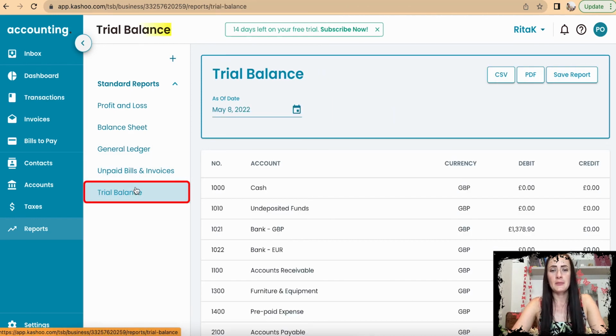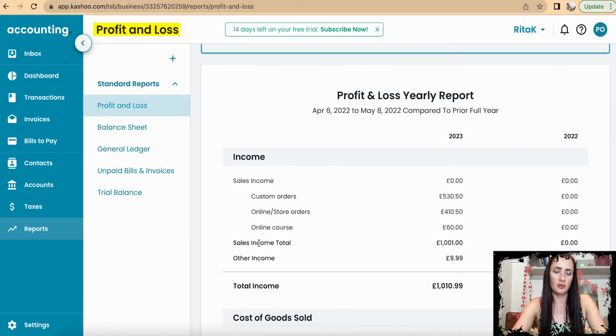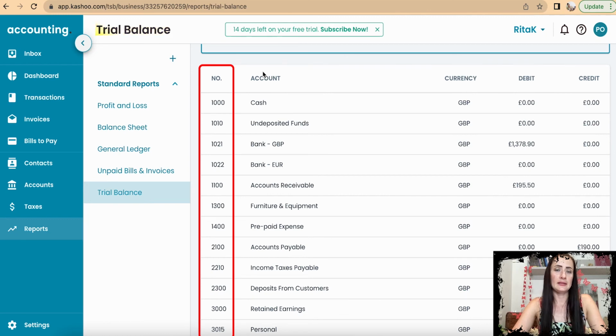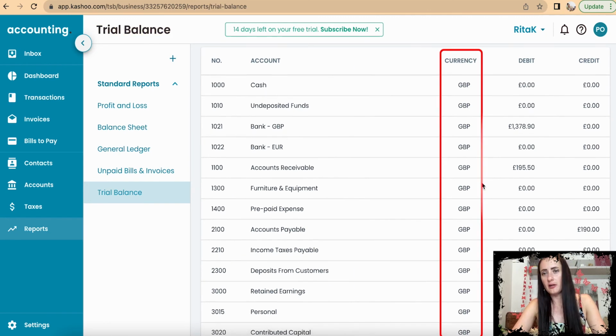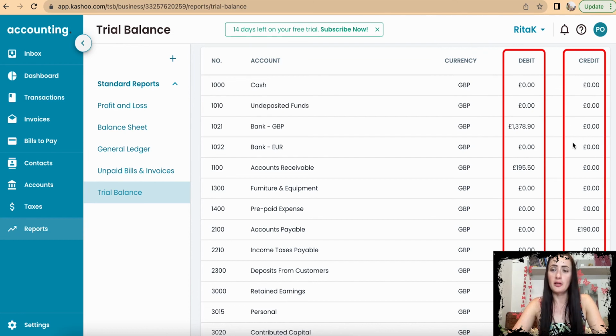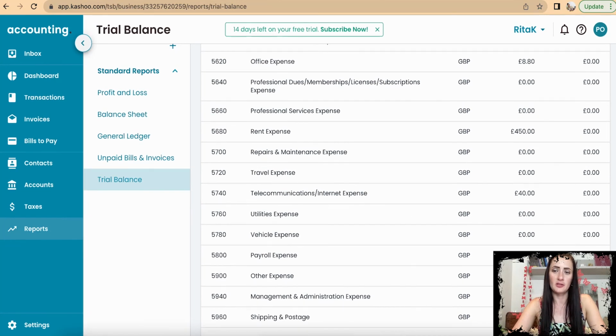Trial balance, that's more like, if you're looking at a profit and loss statement, it's based on descriptions, but trial balance will be based on numbers and account numbers, and also showing currency, and would show the debit or credit side. So on the trial balance, debit and credit amounts or balances should balance, there shouldn't be any discrepancies, and if there is, you need to find out why.